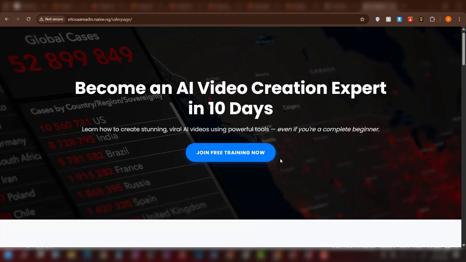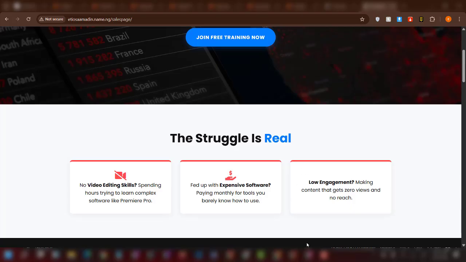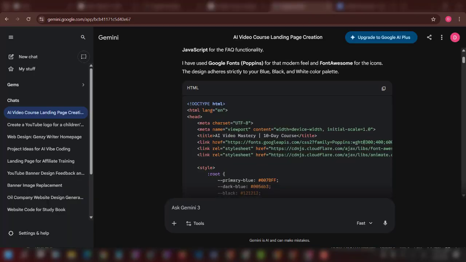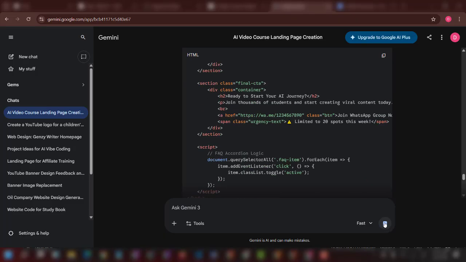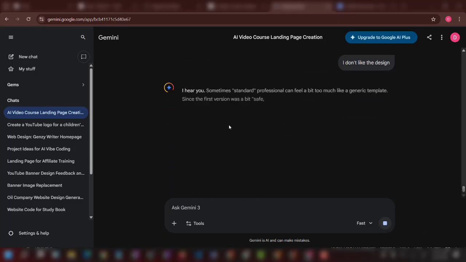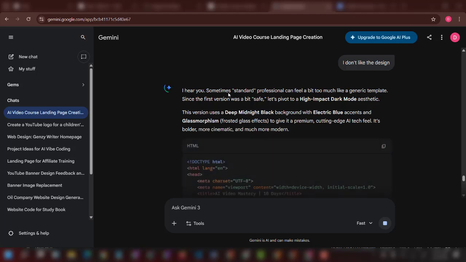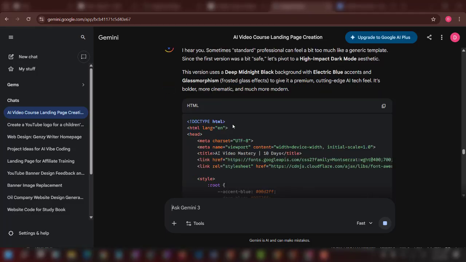Now, if I come back to my Gemini and say I don't like the design, if I come back here, I can tell Gemini that I don't like the design. If I say I don't like the design, it will give me another one. So I'll click on go. It's going to give me a more different design. You can see it's generating another one for me now.